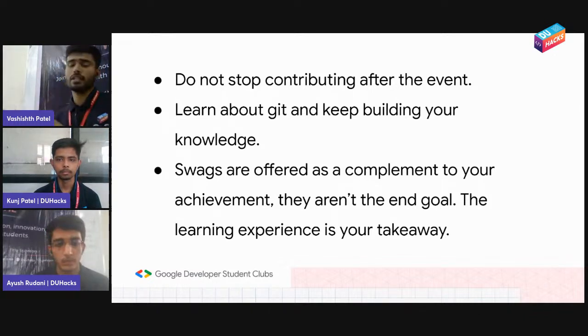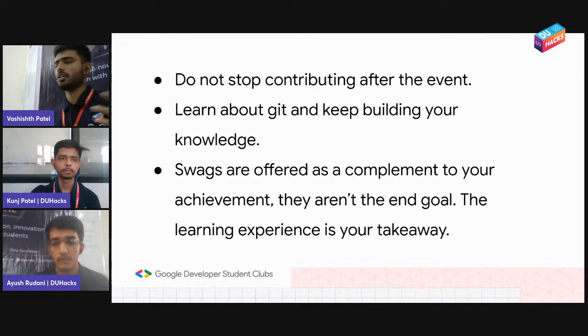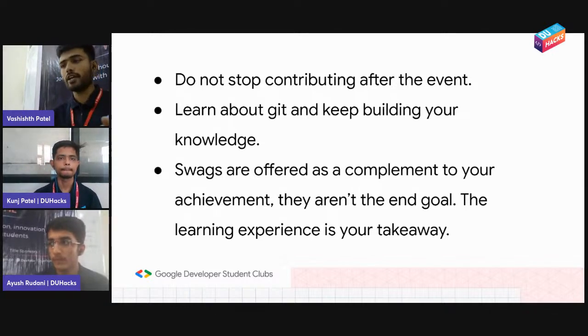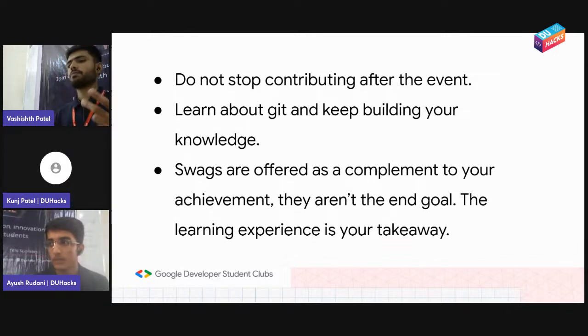There is a program for the blockchain as well. Google Summer of Code, and there is also a program called Google Season of Docs. You can check them out on Google. The main thing is do not stop contributing after the event. If you are participating in the event, do not stop contributing. Constantly work in the field of open source to build something. Learn about Git and keep building your knowledge.